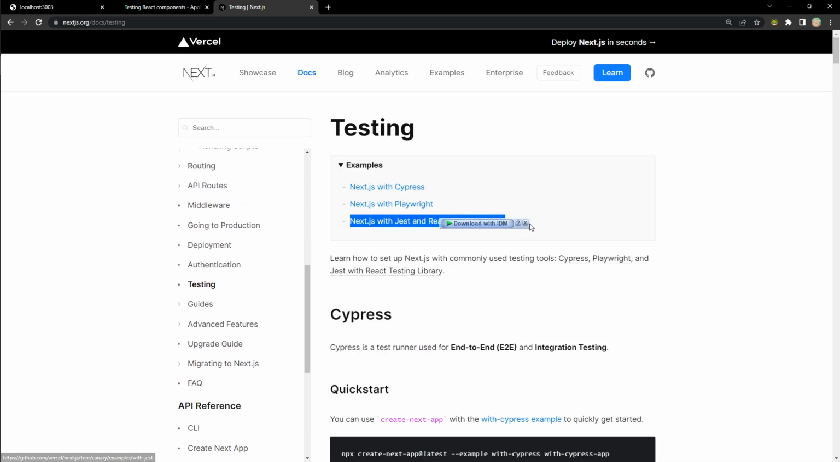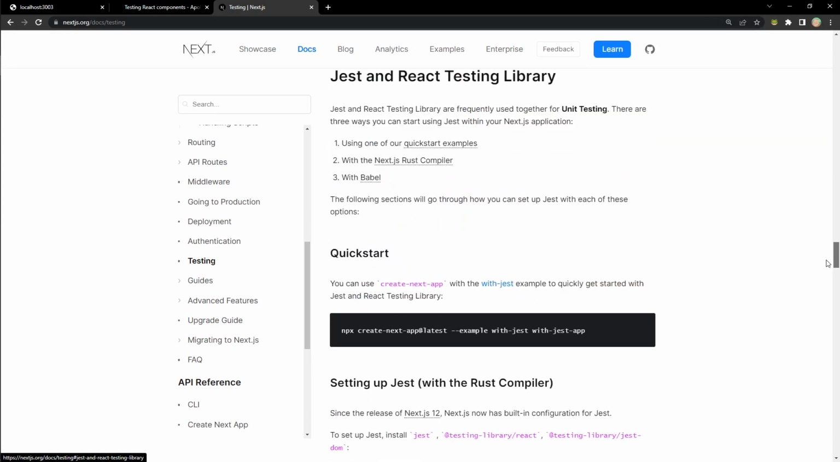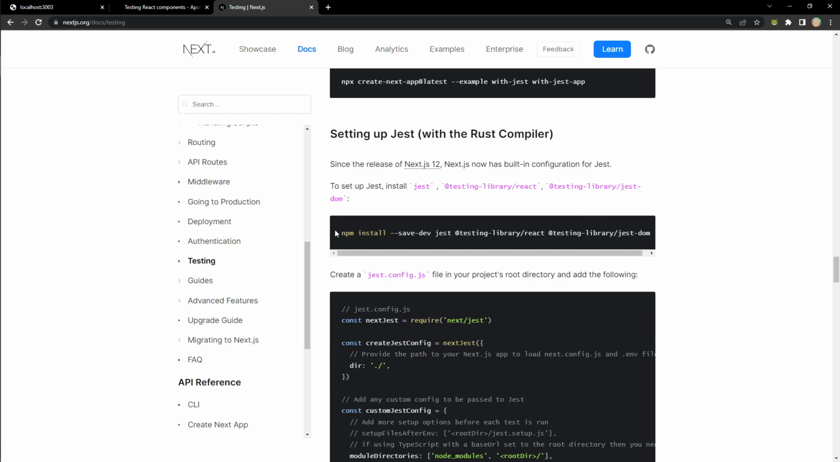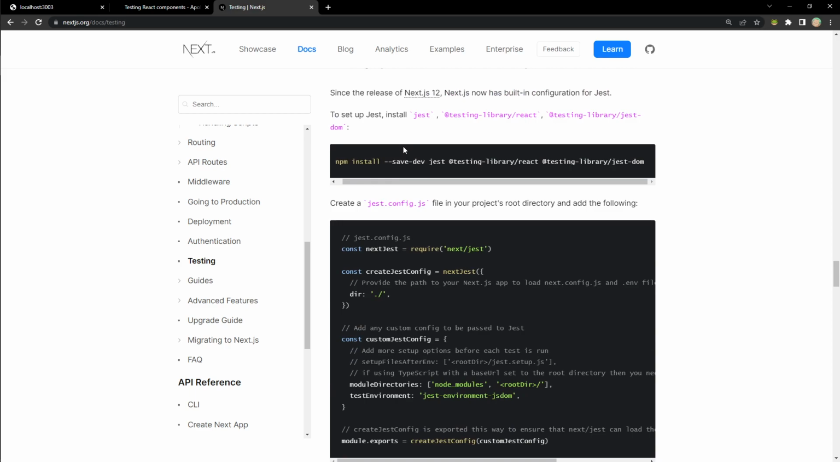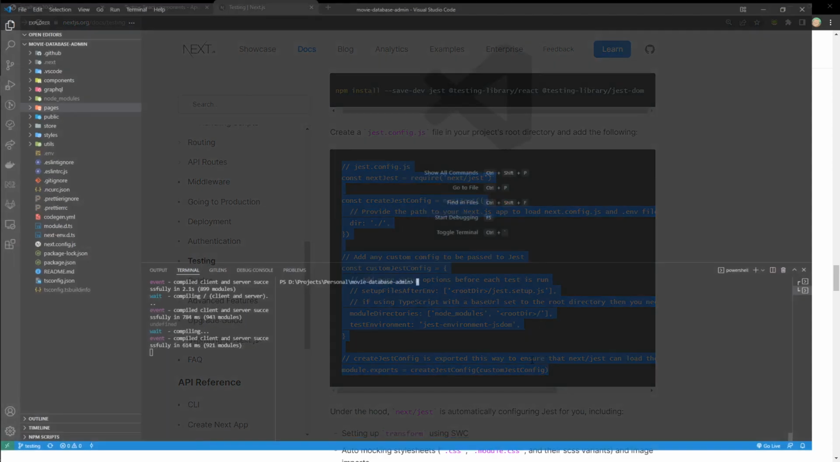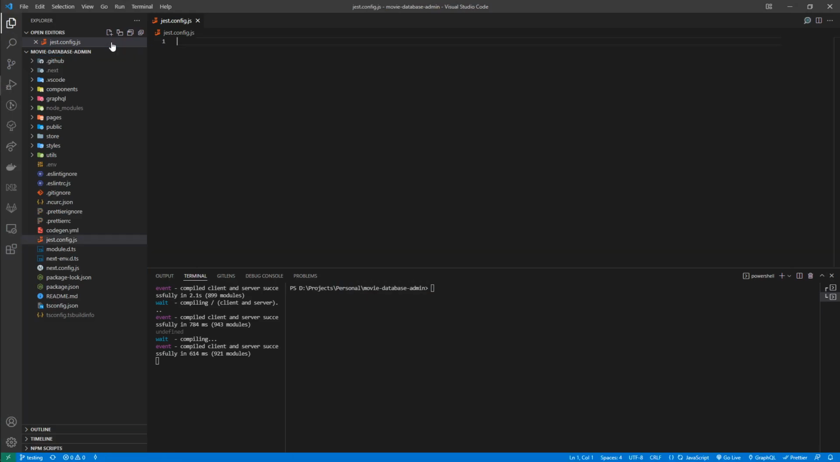So let's search this one. Okay, we just have to scroll all the way here. So yeah, Jest and React Testing Library. I believe we already set this up in the previous video. So let's just follow the instructions. So create a Jest config. Copy this one out and then put a jest.config in the root directory.